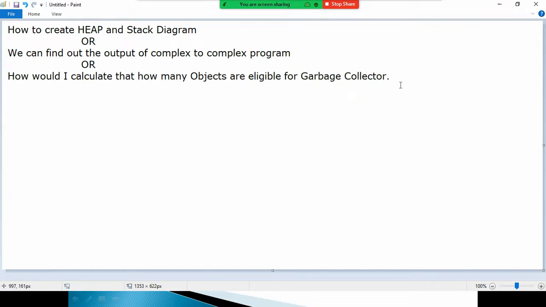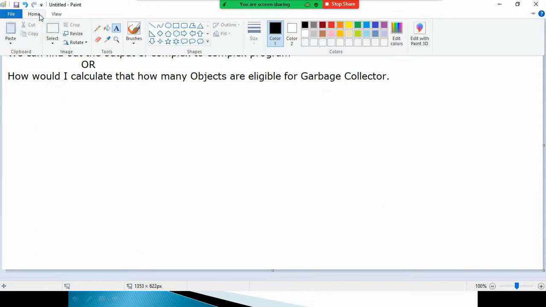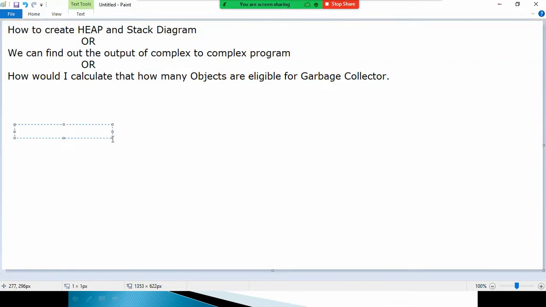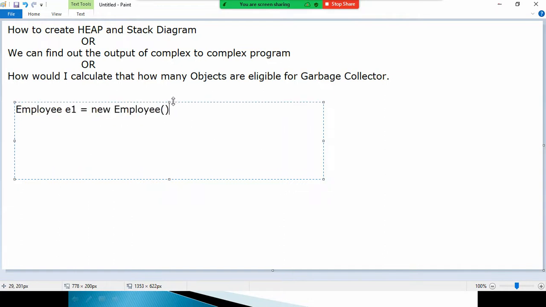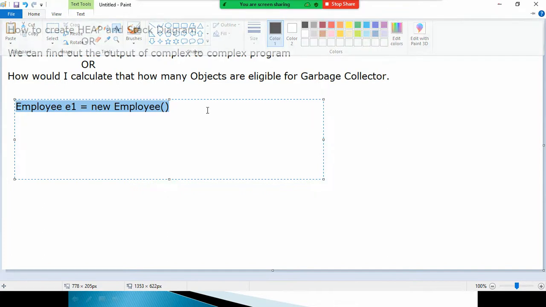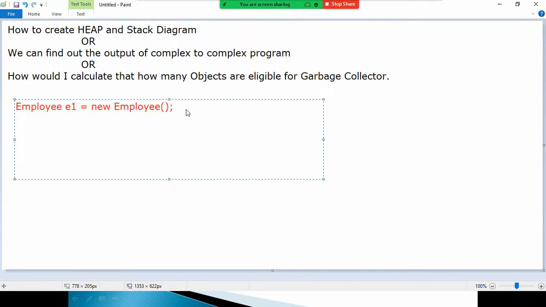Now I want to give a small introduction about garbage collector. Garbage collector means what? Let's say I am going to create one object, any object, say an employee object. Employee e1 equals new Employee. One employee object I am going to create.